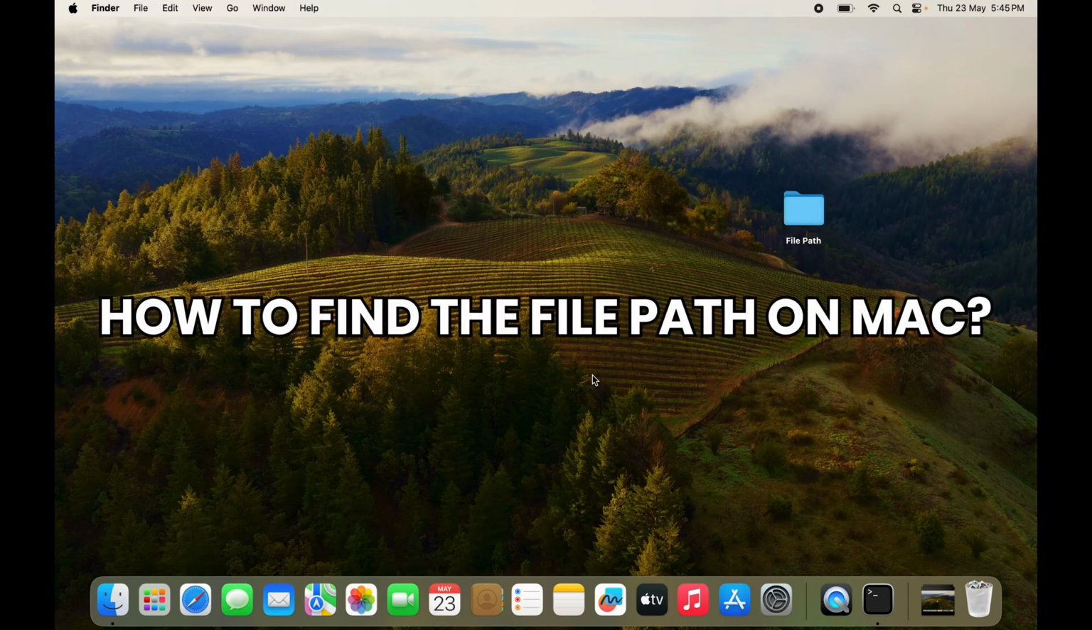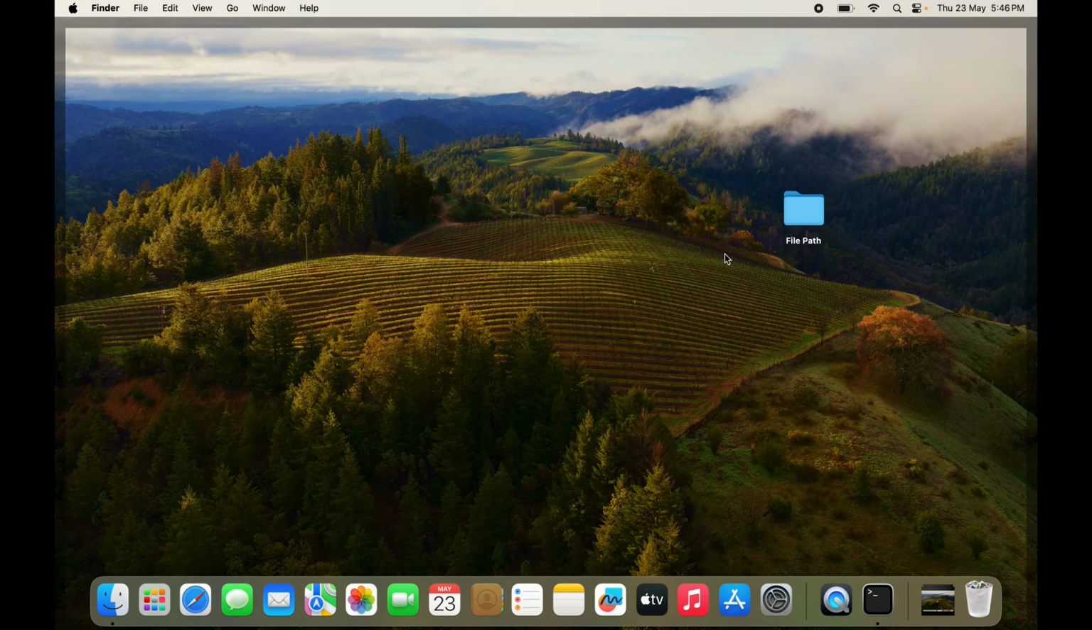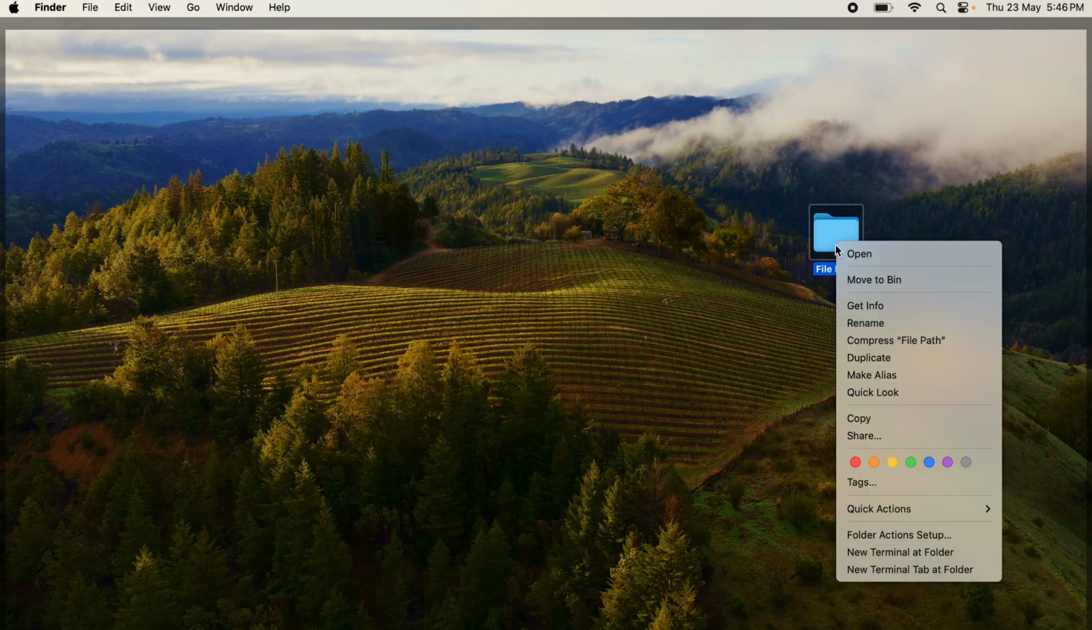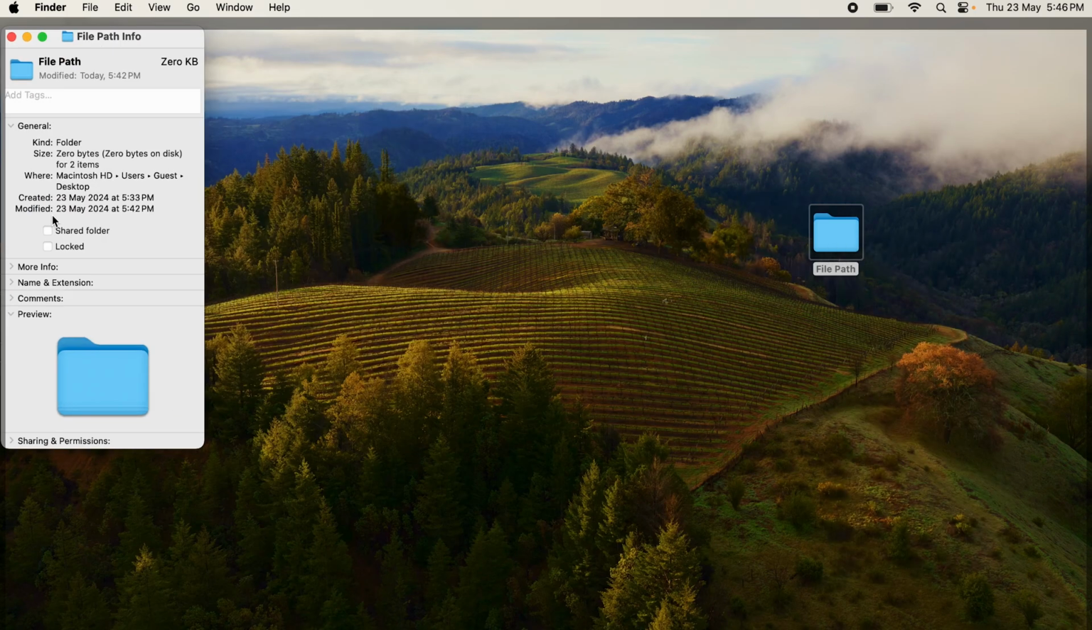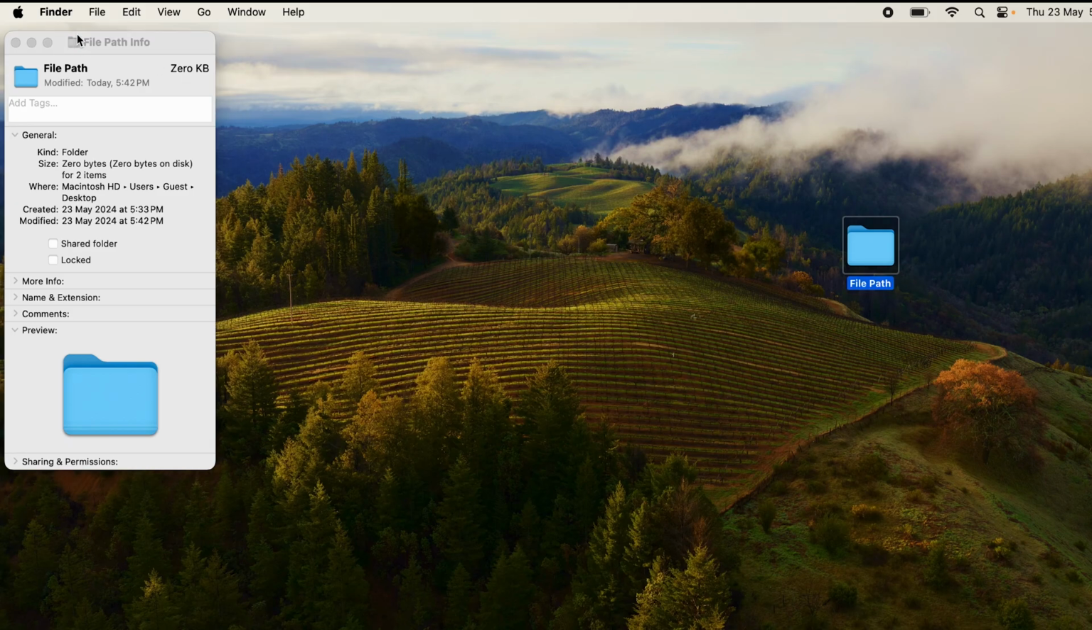How do you find the file path on Mac? So there are a few ways you can go about this. So first option would be just to go hover over the file and with your two fingers press on the touchpad, and here you have an option to get info. So once you go into the get info tab, you can see Macintosh HD, user, guest and desktop. So that's where the file is.